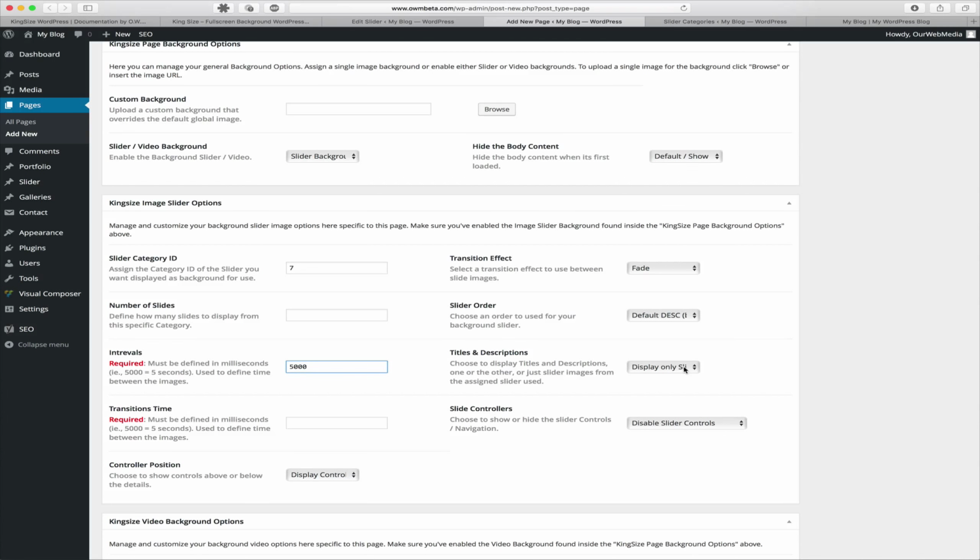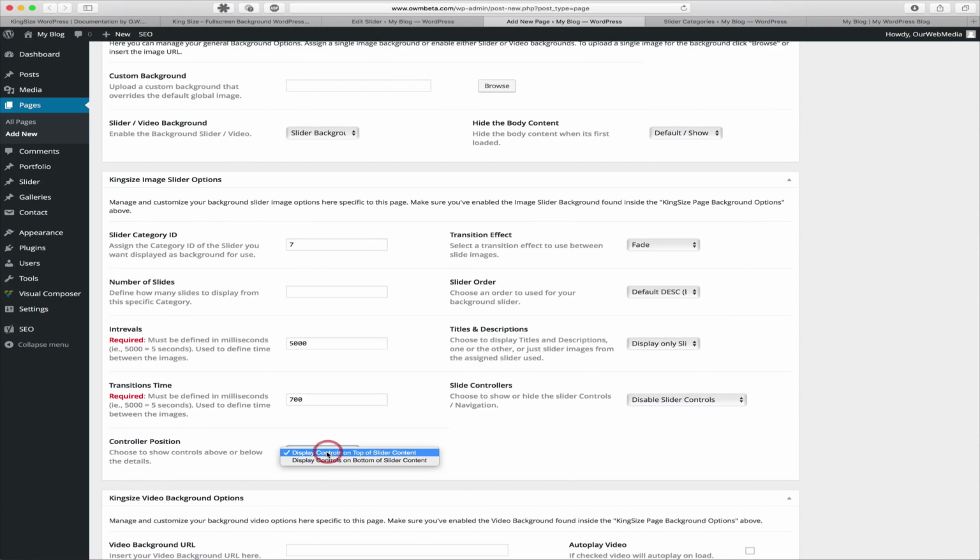Do we want to enable titles and descriptions? So we can choose to display only slider images, display titles and descriptions, only titles, or only descriptions. Next we have our transition time, which, just like intervals, is required and is set in milliseconds. Next we have our slider controls. We can either disable the slider controls or enable the slider controls. The controller position can either be above or below the slider content.